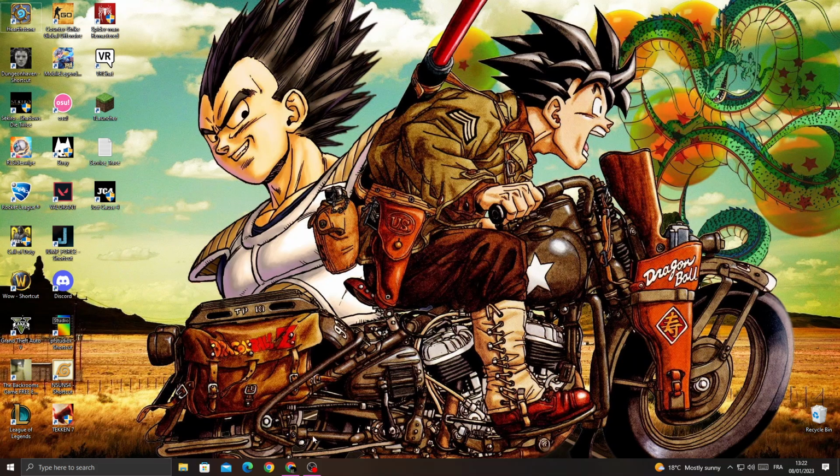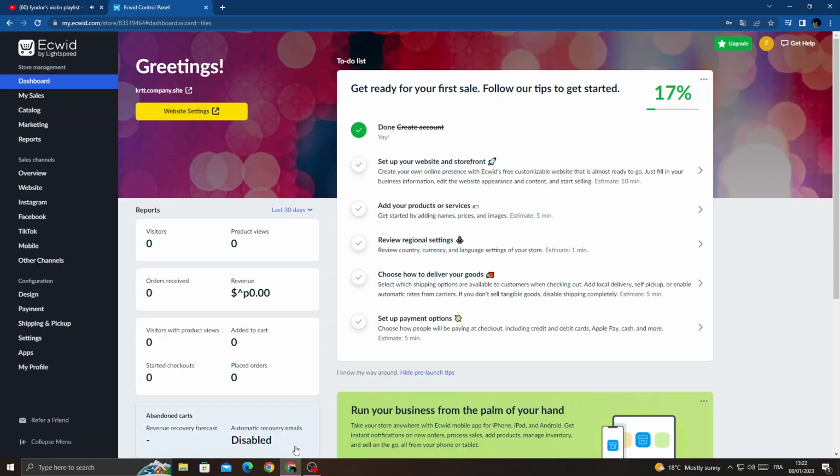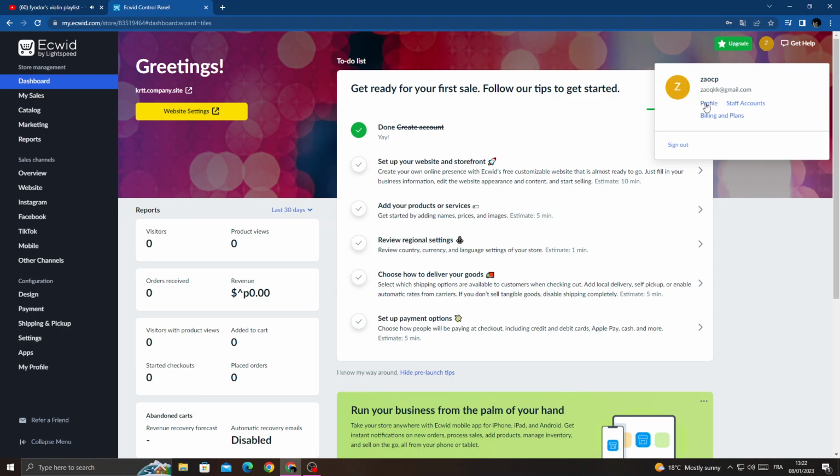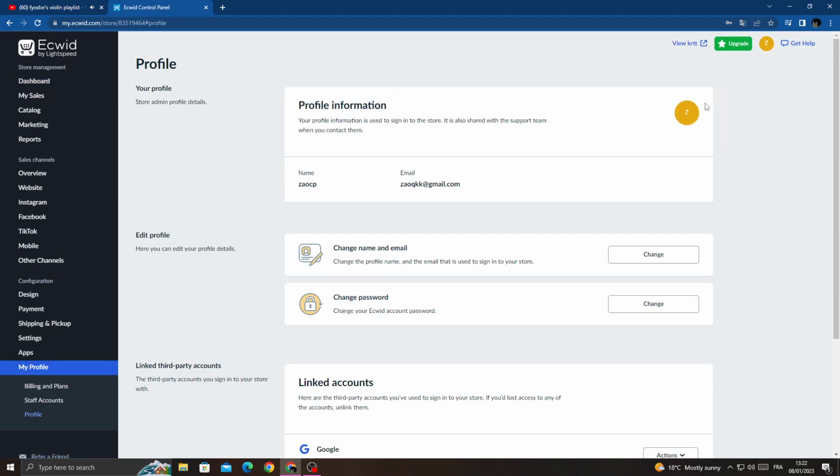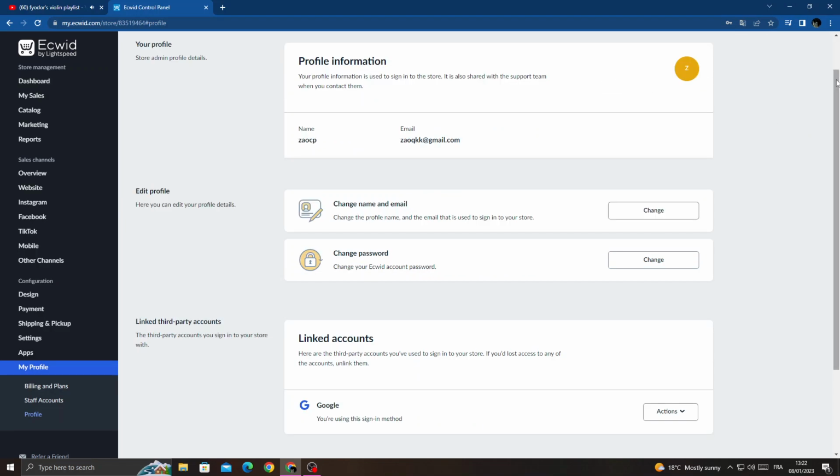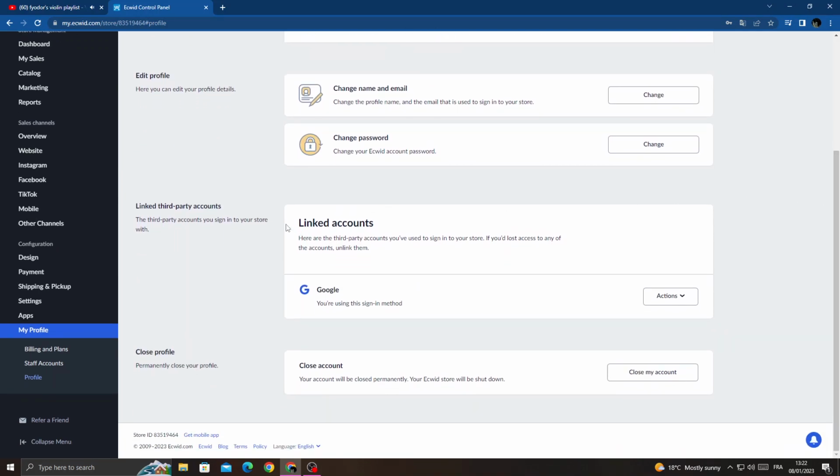First open your browser, and now once you're here, click on your profile in the top corner and then click profile, and now scroll down, scroll until you find linked accounts, and that's it.